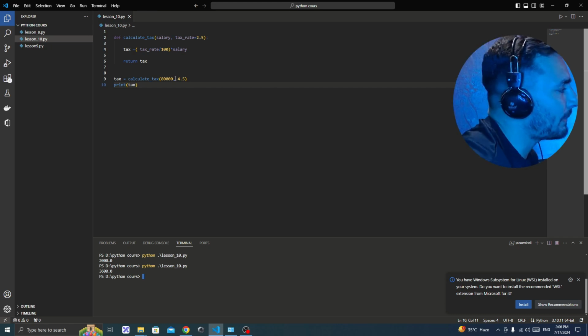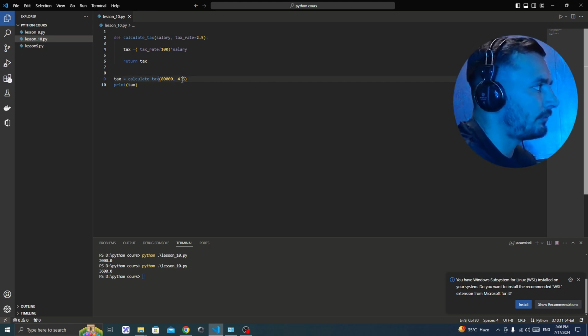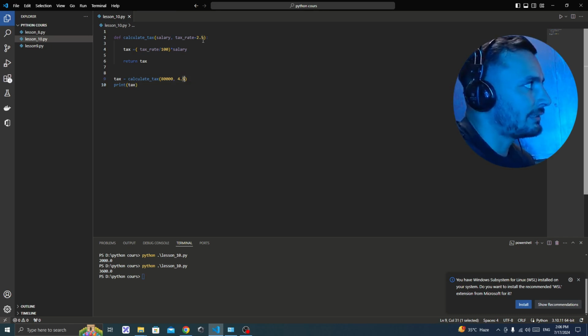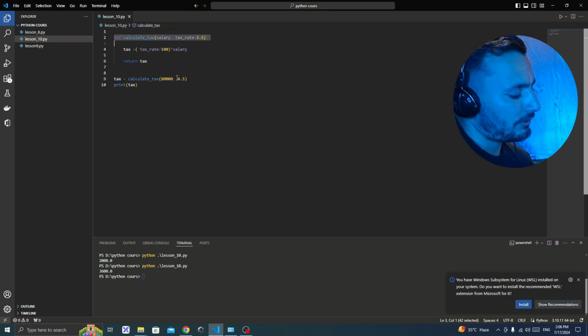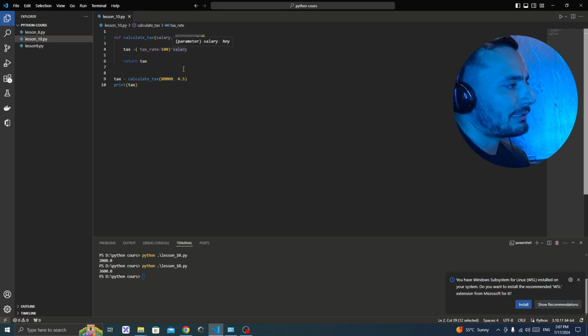Now what happened here is, if I am passing the value here, it is simply ignoring this value 2.5, and it is putting the value which I have passed through the function into the tax rate, and then calculates the tax on that salary. But if I don't pass this value, it automatically gets this default value and calculates the tax and returns it.